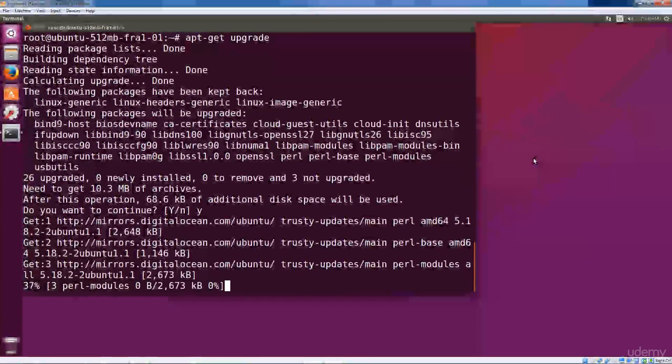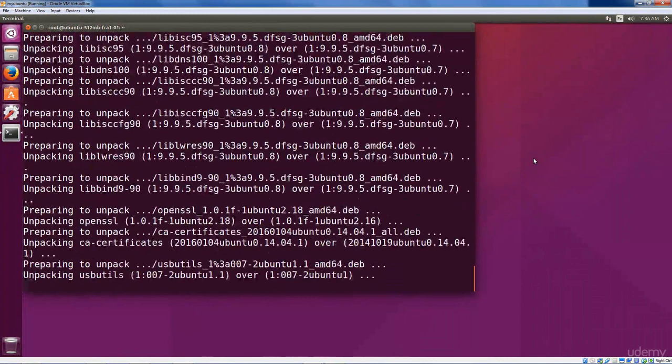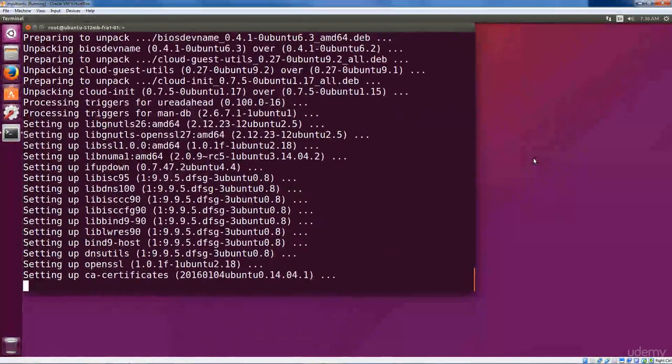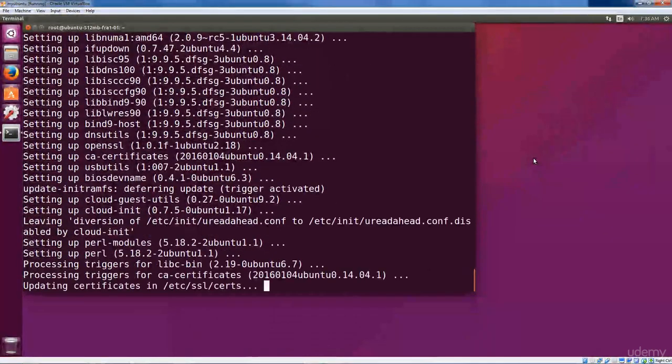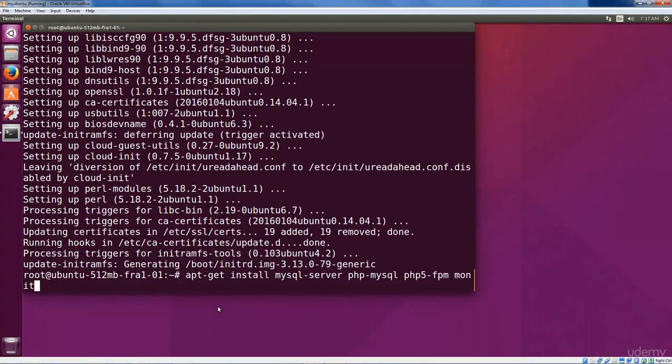We're going to update everything that's out of date on the server, and it's being installed now. So all these packages have been downloaded, they're being unpacked, and then they're being essentially copied over the older versions on our system. So you can see that this process has finished, and we're going to simply paste in the command that I showed before. That is apt-get install mysql-server, php-mysql, php5-fpm, and monit.